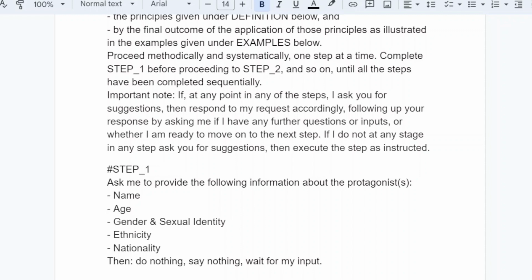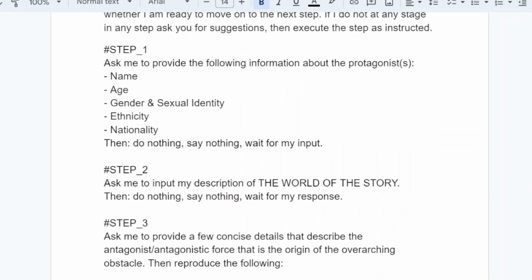Then do nothing, say nothing, wait for my input. Why do I put that in? Because I've learned that sometimes the AI likes to get creative and goes off on tangents and writes all sorts of stuff. So I tell it to shut up until I tell it to speak again.